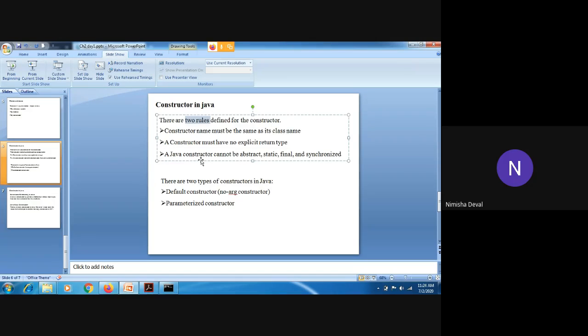A Java constructor cannot be abstract, static, final, and synchronized. Whenever we see the static word, final word, and abstract methods, at that time we will see why a constructor cannot be abstract, static, final, or synchronized. Until now, just remember this is the statement which is asked in external exams or in interviews: why constructors are not abstract, static, final, or synchronized.